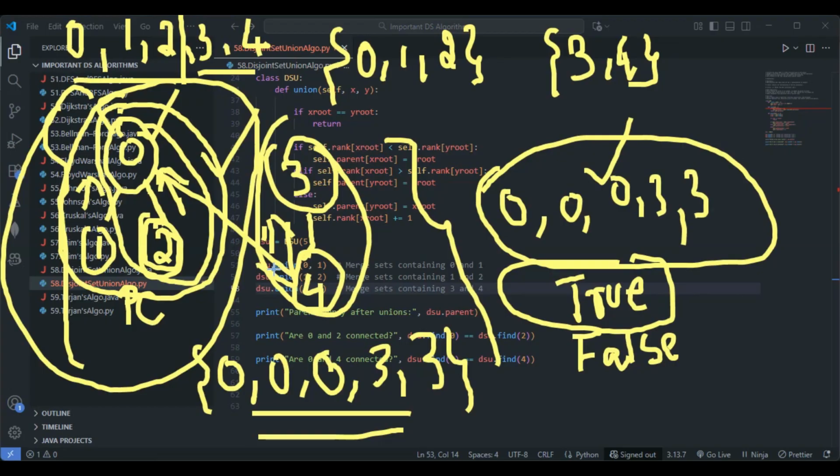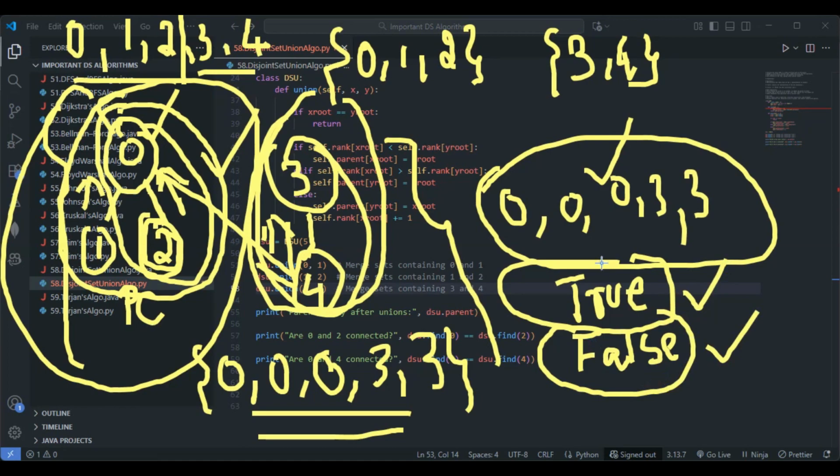Different roots means they are in different sets. So 4 has the root 3, and 1 and 2 have the root 0, right? 4 doesn't belong to the root 0 here. So 0 and 4 are not connected. In that case, we have to return the Boolean value false, right? So this is the reason we get the output 000 followed by true and false.